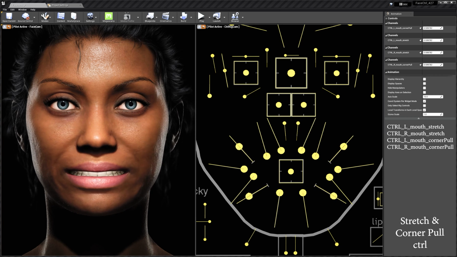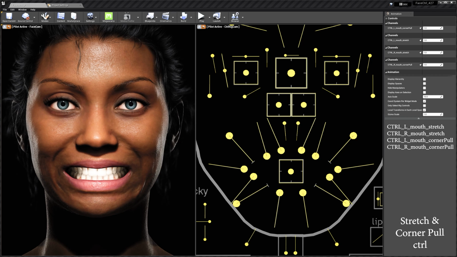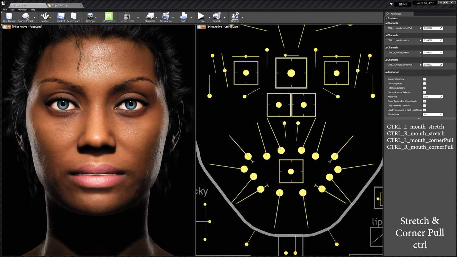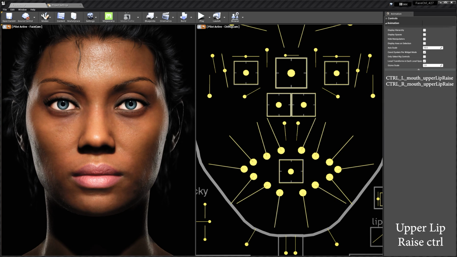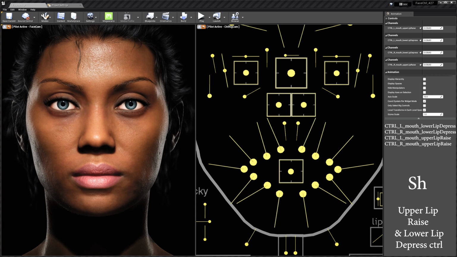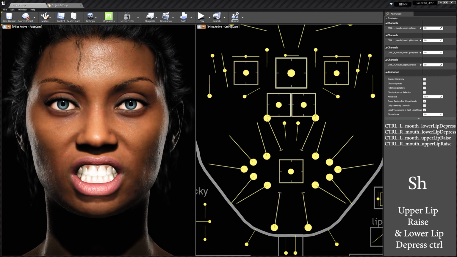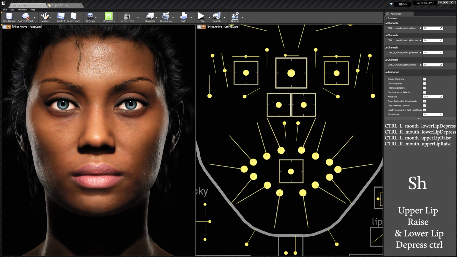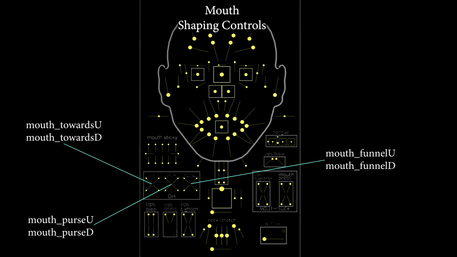The stretch and corner pull control combined give you a big grin. The upper lip raise control will give you a nose sneering effect. The lower lip depress will affect the chin area. The upper lip raise and lower lip depress controls combined can give you this shush expression. We have the mouth shaping controls.